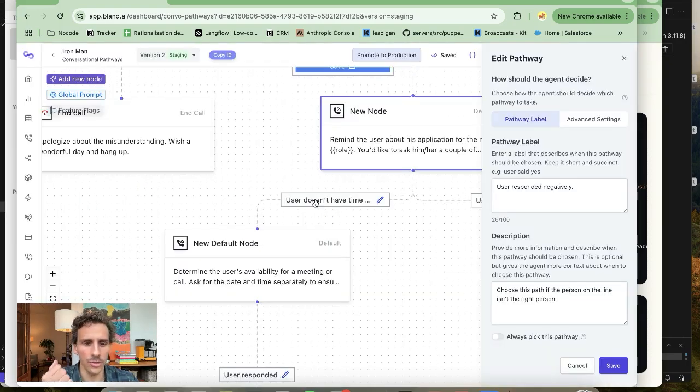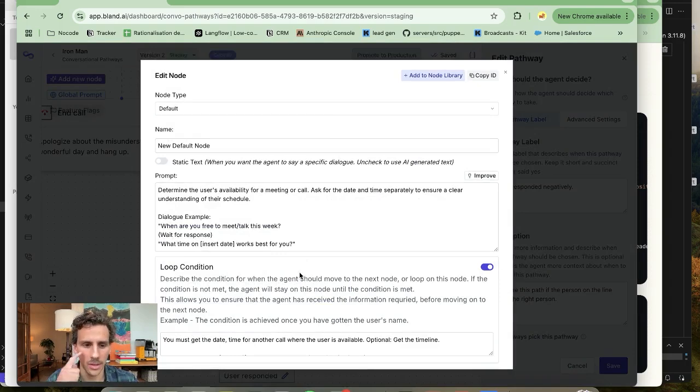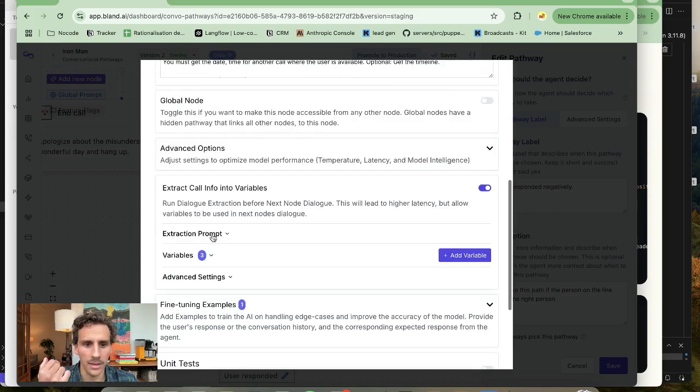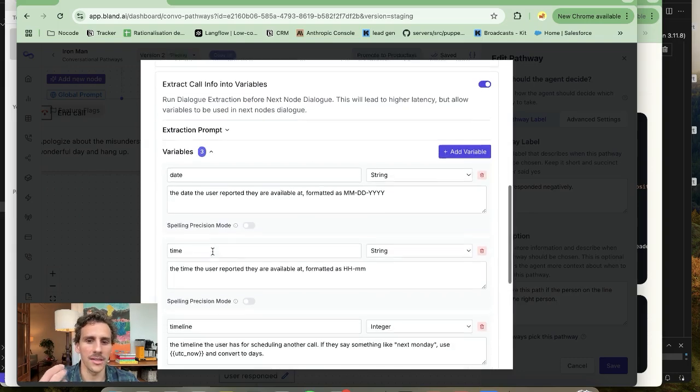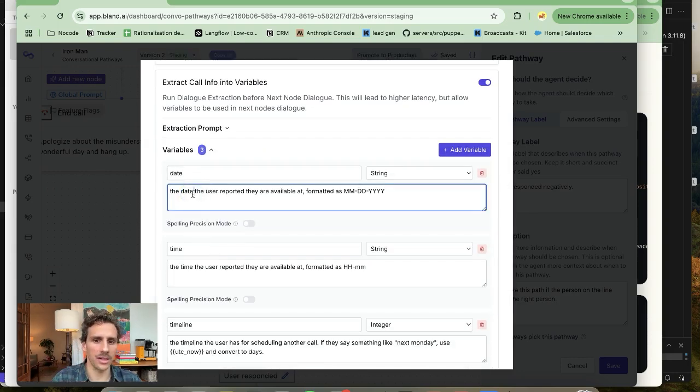If it turns out that the user doesn't have time, then we have this conditional path where we're basically trying to collect a time and a date when the user will be able to have another call. So determine the user's availability for a meeting or a call. And then this is where Bland really shines, is that you can specify how to extract this information from the call, and it does work really well.